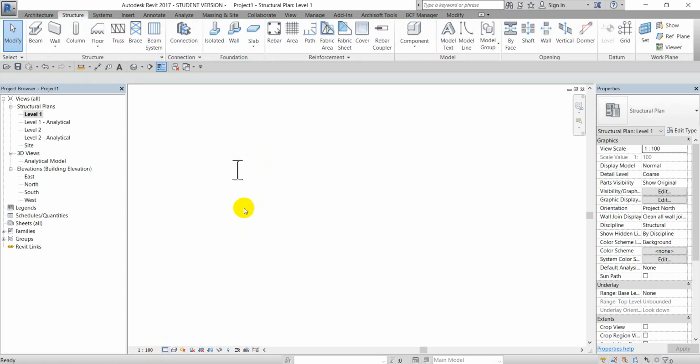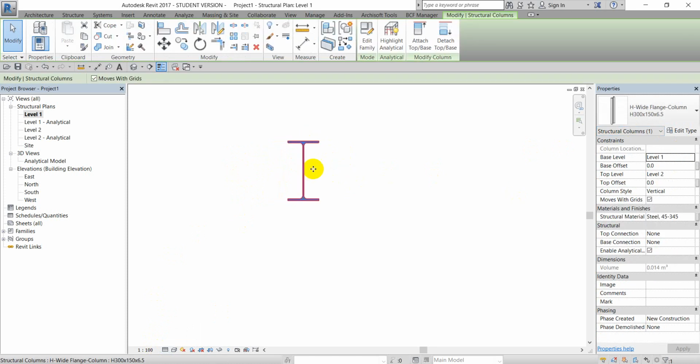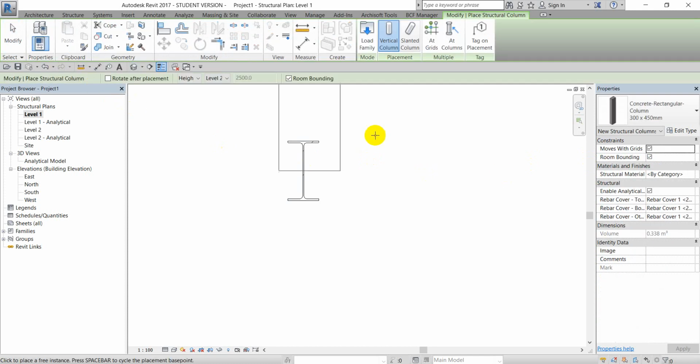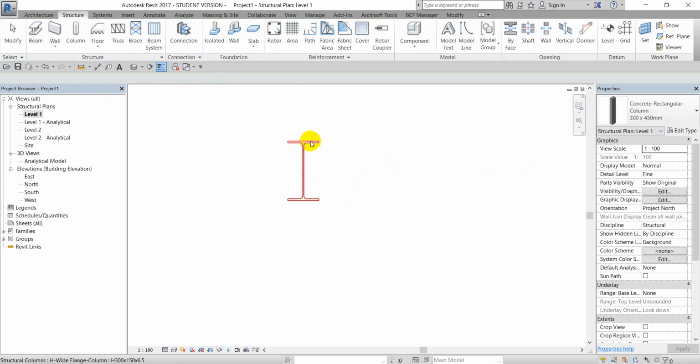Okay, let's say this column. When you select the column, all these properties are going to show what is related to this column. So now all these properties are related to this column. Let's say this column has base level 1, top level 2. So the information appearing in here is all related to the element we chose, or the one we selected from here.